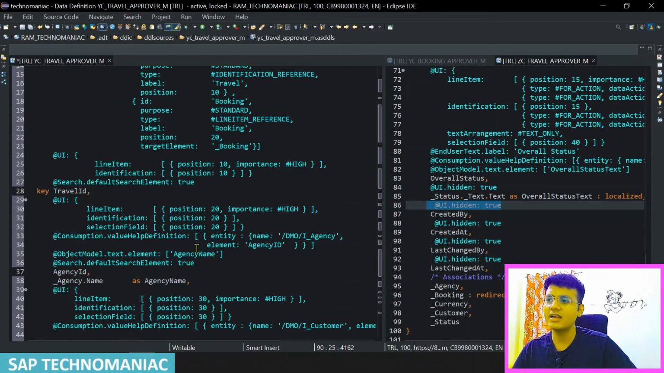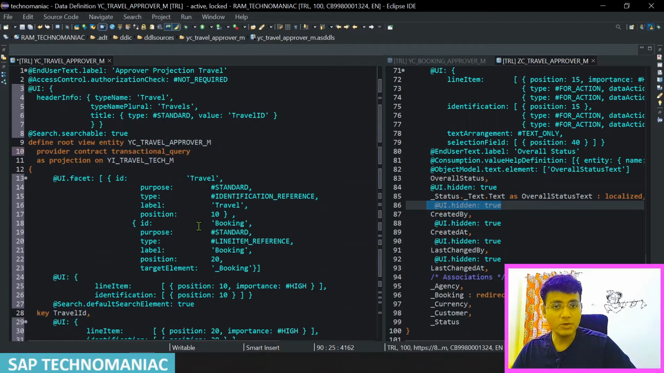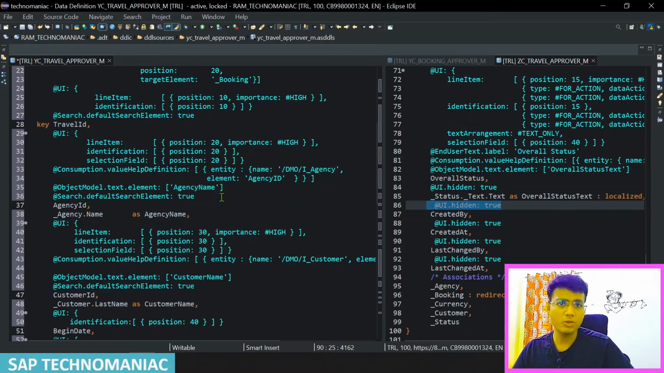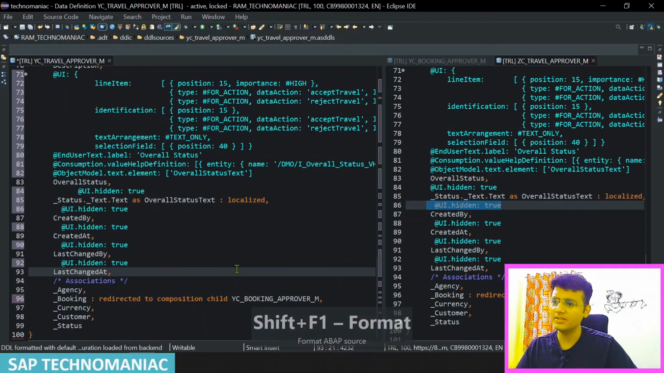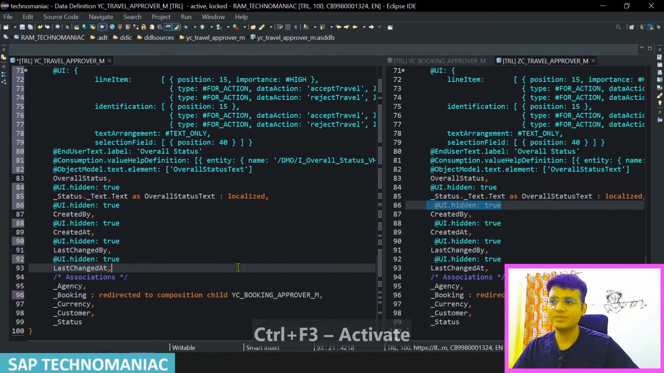So like that, these are the annotations you have to do. For these annotations I didn't create a separate metadata extension file. Instead I created them in the same application. You can do it based on your application. If your application is bigger, you will use MDEs, and most of the time we should create separate MDEs, not in the same MDE. So like that we did. Let me do Shift F1, Control F3.